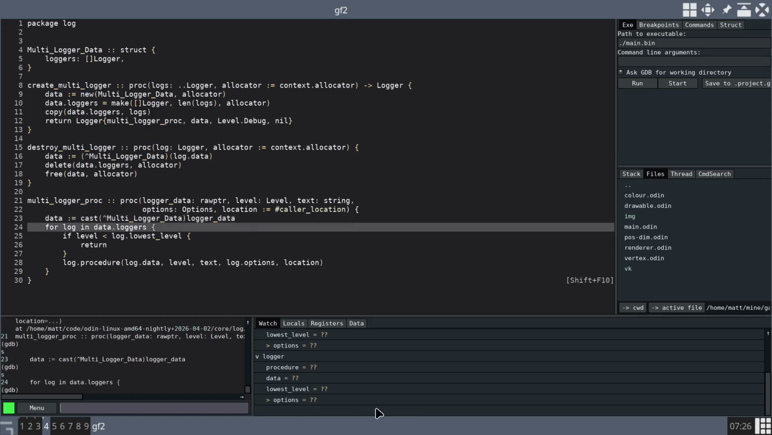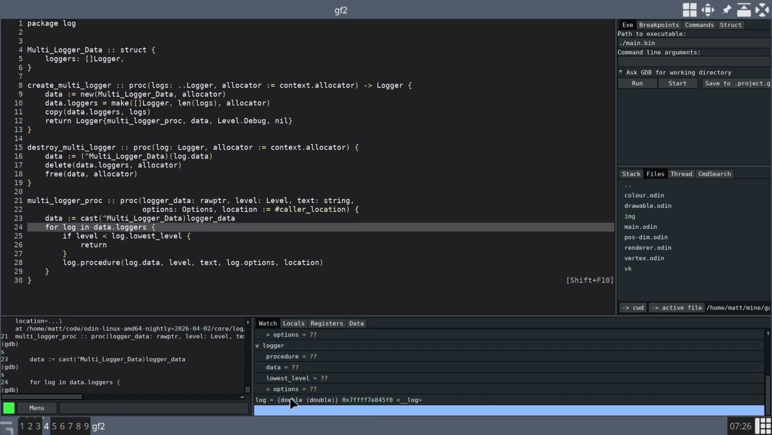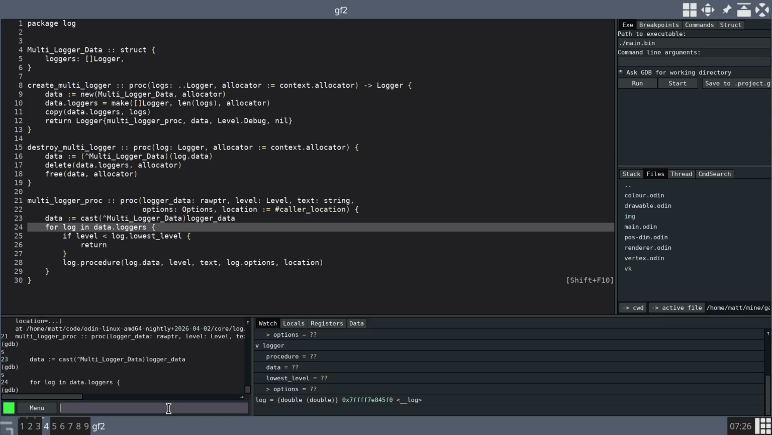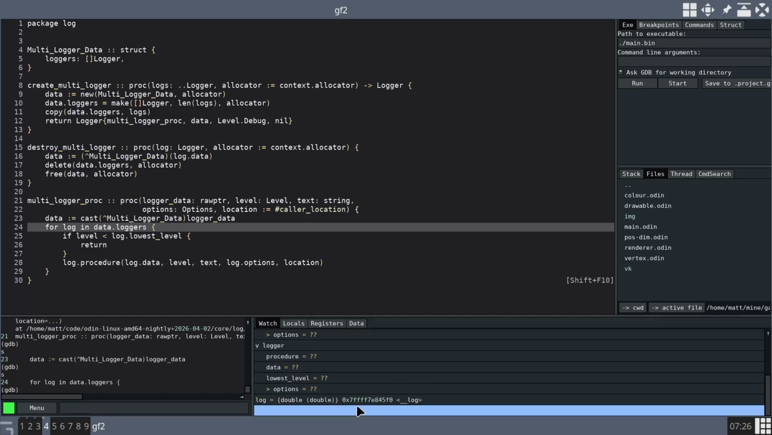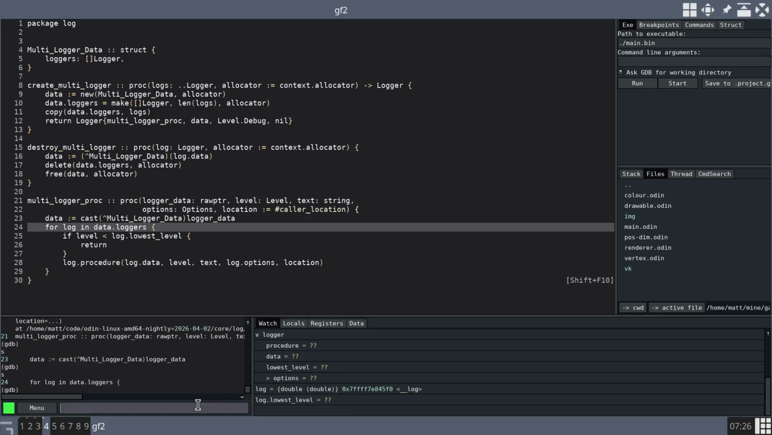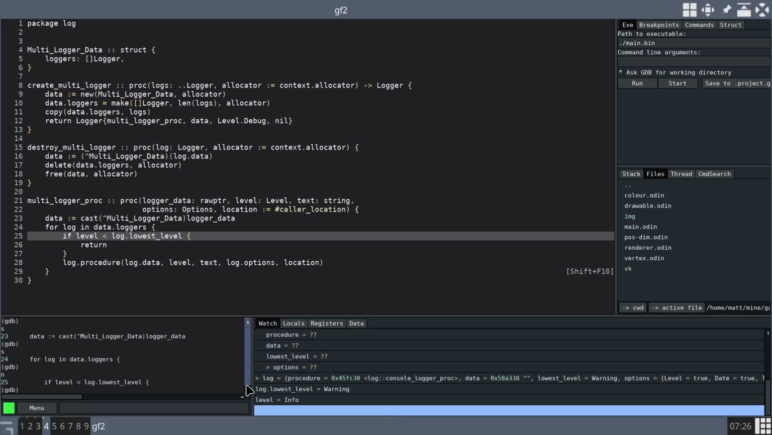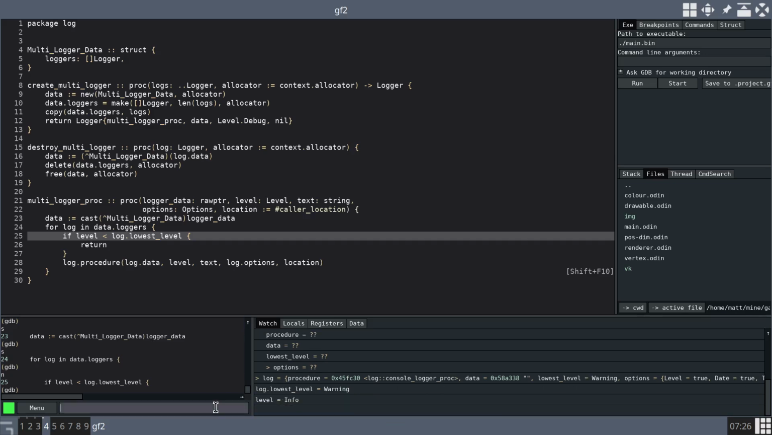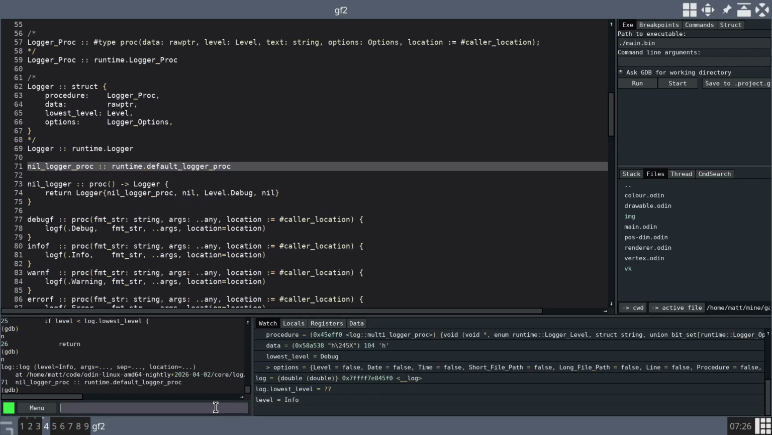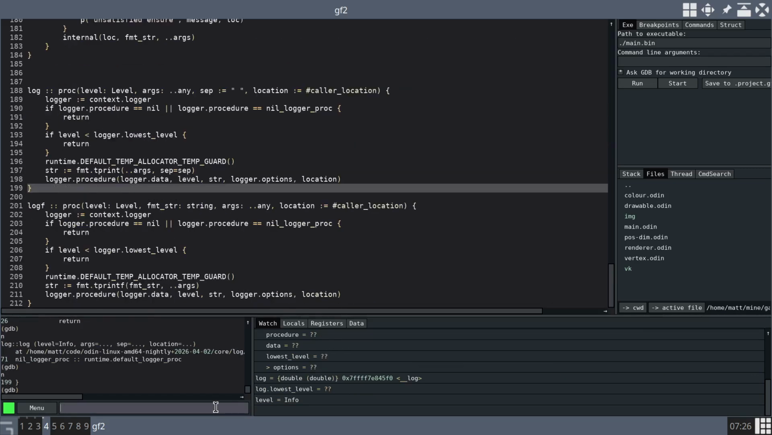we go step. Can I say here, show me what log looks like? No, that's not very useful, is it? Is it possible to get log.lowest level? So lowest level is currently warning. This is an info. So this one should early return. Yep. And it keeps going.